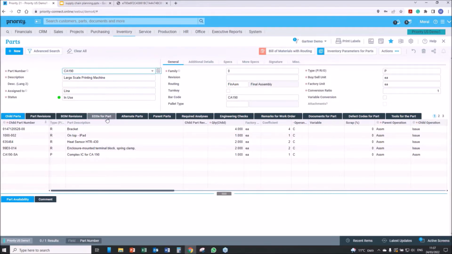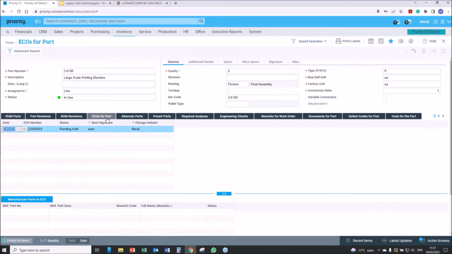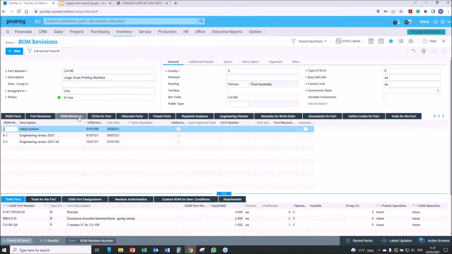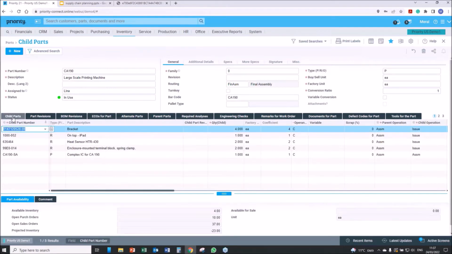ECO and MCO processes can be used in Priority in order to document the required changes of an item, including the implication of that change. The ECO and MCO processes are subject to approvals, which can be defined according to the organization's needs. The approved ECO will update the active version number for the part. Priority allows the planner to choose an older version of an item to be produced, resulting in an updated BOM and routing.